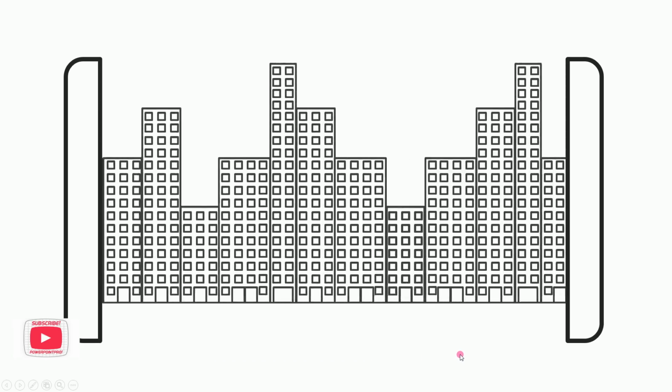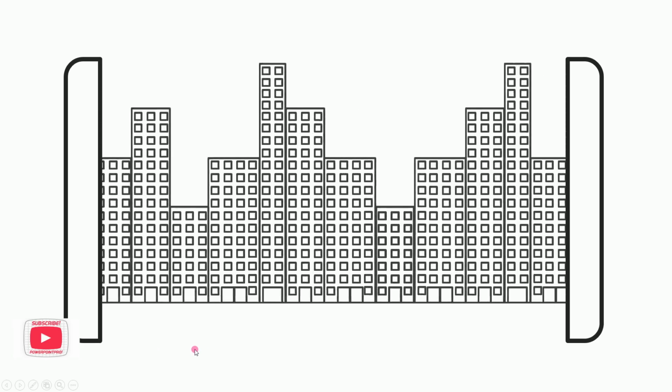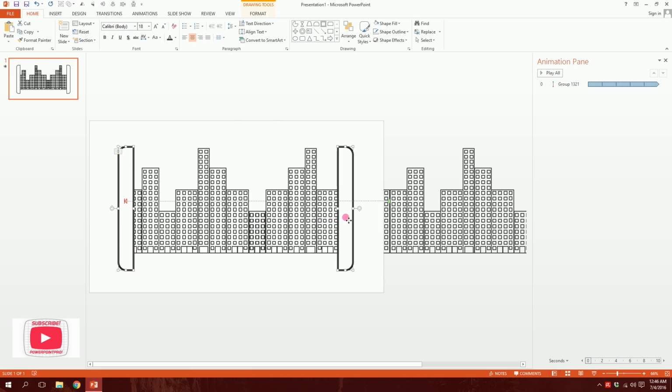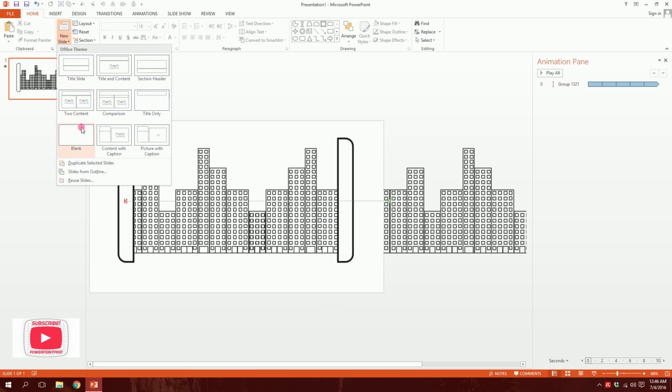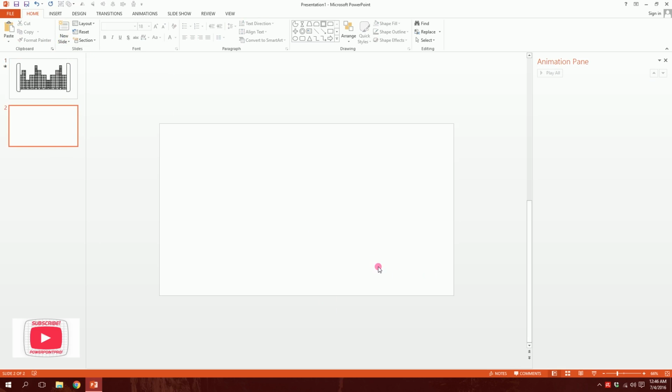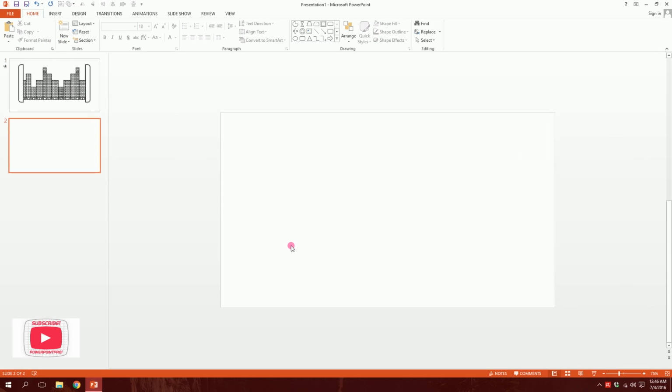But I want to take it even further. So what I can do is click on both of these and put them right over here, and we will get a new blank slide. Okay, new blank slide. Now I'll create a car.